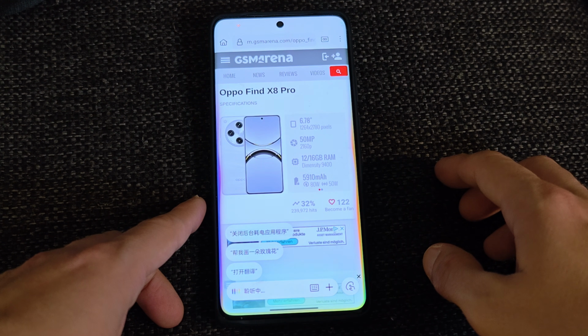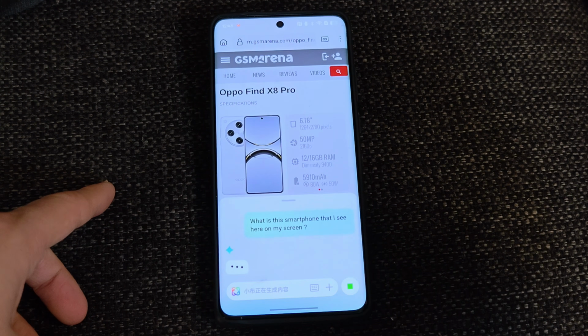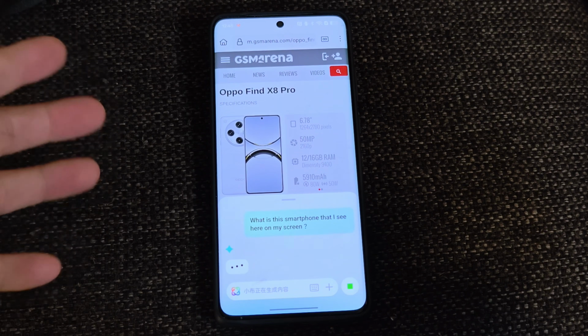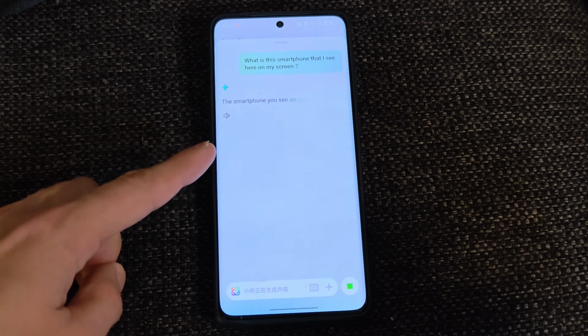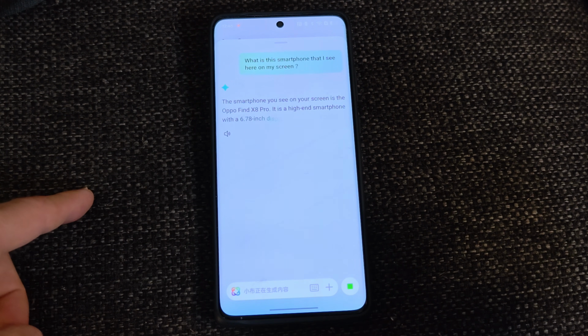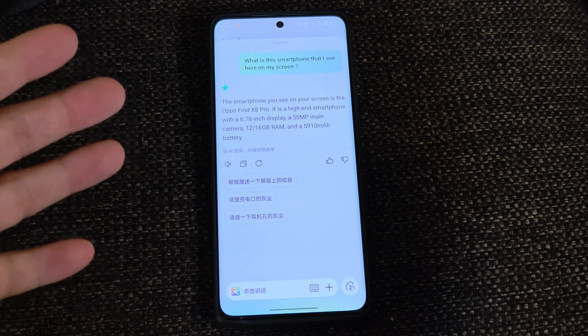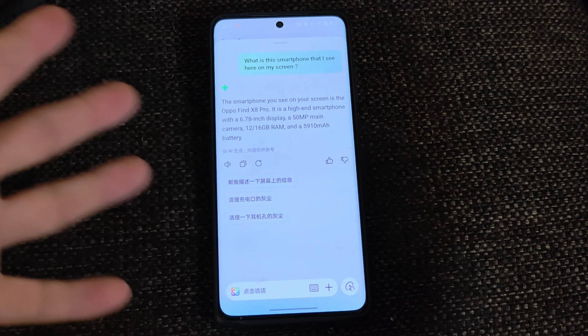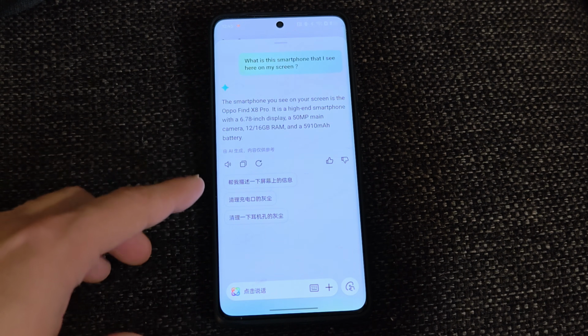What is this smartphone that I see here on my screen? It will take a while, but then it will answer it. So it is analyzing the screen as well, and then can tell you that this is the Oppo Find X8 Pro and a new smartphone, blah, blah, blah. So you can see it's even working in English, even though this assistant is usually working in Chinese. You can ask it some questions in English and it will work out as well.